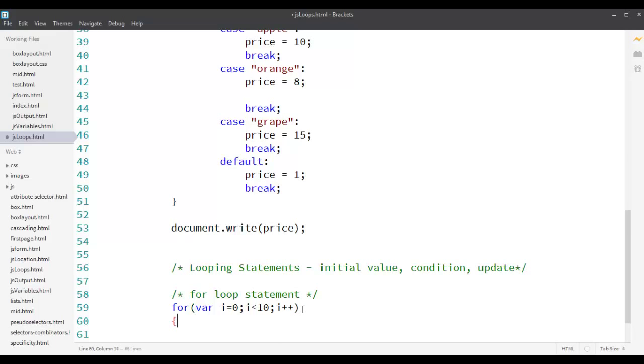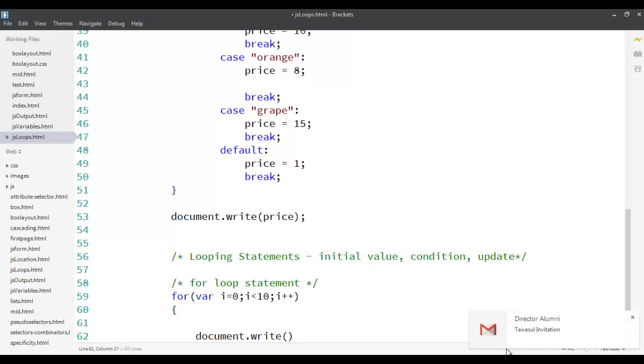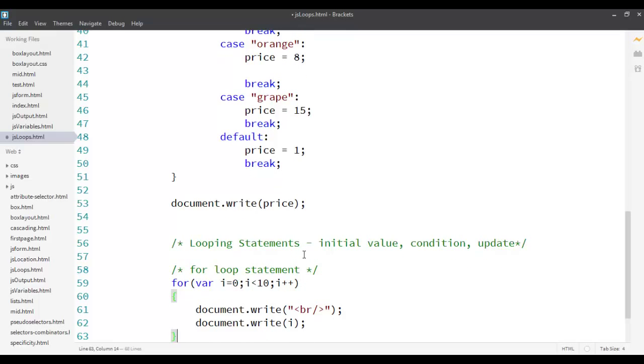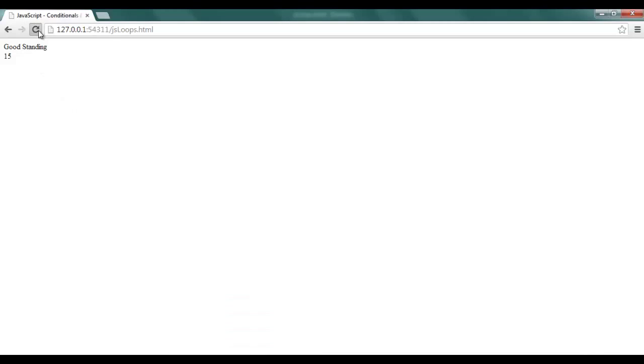Then I'm going to say document.write over here, and let me just put a break, and then I want to display the value of i each time I go inside. I'm going to save this and let's see what happens. Pretty obvious. We start from 0 and stop at 9, as I told you. So this is how I will loop.